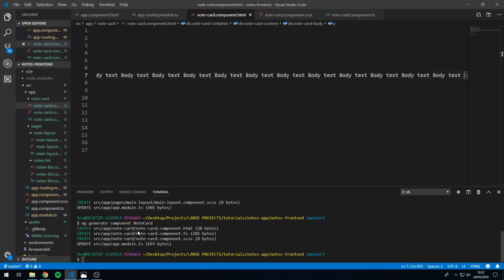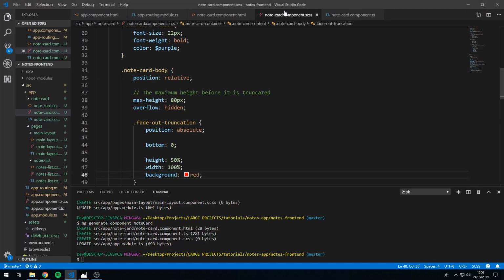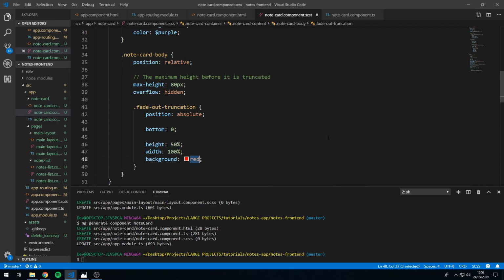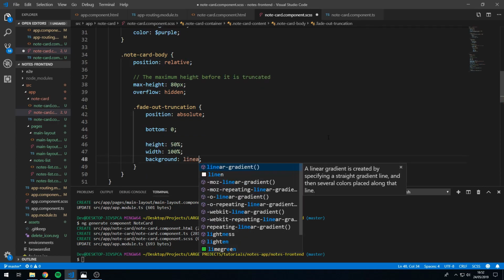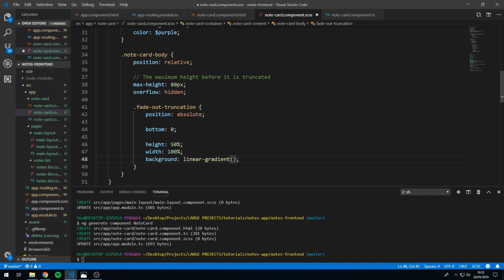So let's go back here to the style sheet, and let's change this to a linear gradient. And the direction will be to bottom, and the first value here will be RGBA white 0, and this will be at 0% of the gradient, so right at the start.